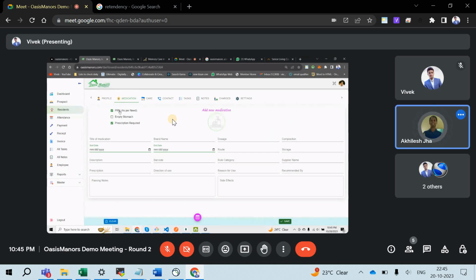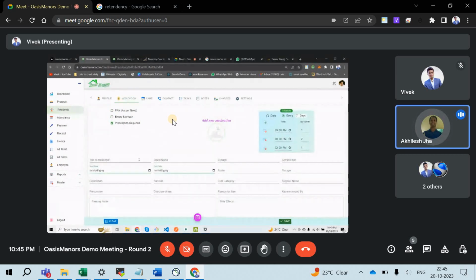All right, I got it. So let's reformat this thing. First of all, we cannot give them anything without the prescription. Nothing. Okay, so prescription is required by default. I don't have to check the box. Anything that we do, prescription is required. That's the law.